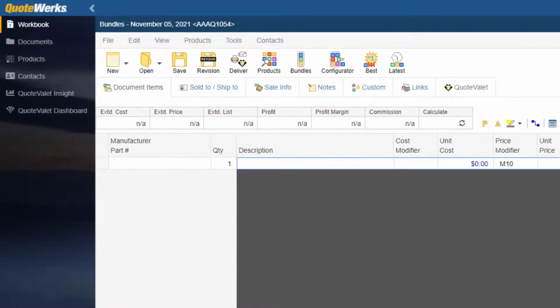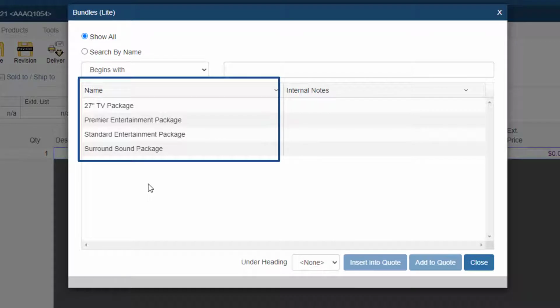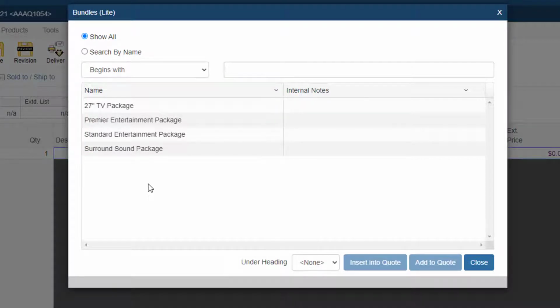There are two ways to access the bundles window. You can go to the products on the menu bar and select bundles, or an easier way is to simply click on the bundles icon on the shortcut toolbar. This window will allow you to search for a bundle and will also display a list of your current bundles. By default, the Show All option will be selected. If you have an extensive list of bundles, you can search for a specific item by selecting Search by Name.